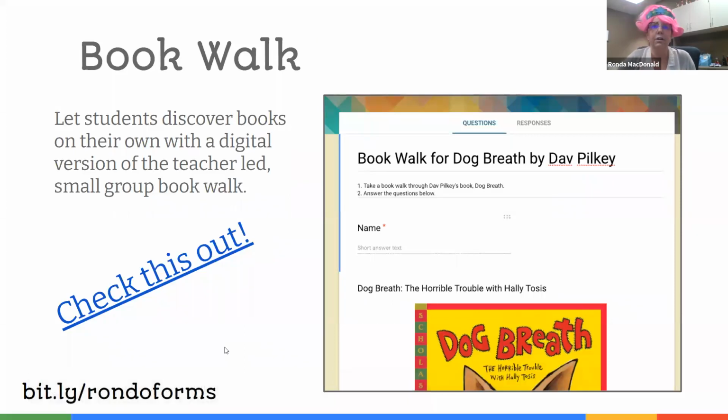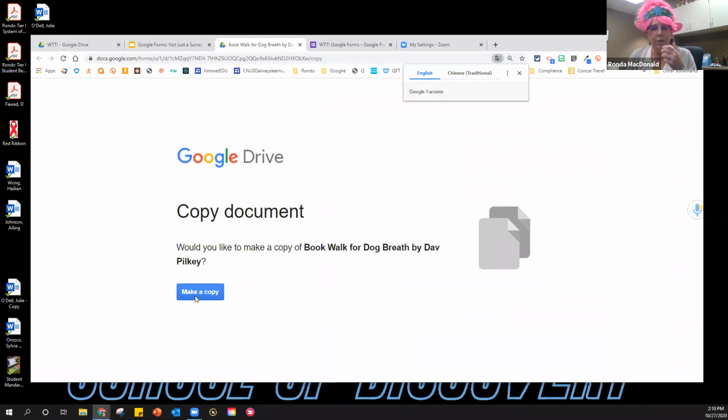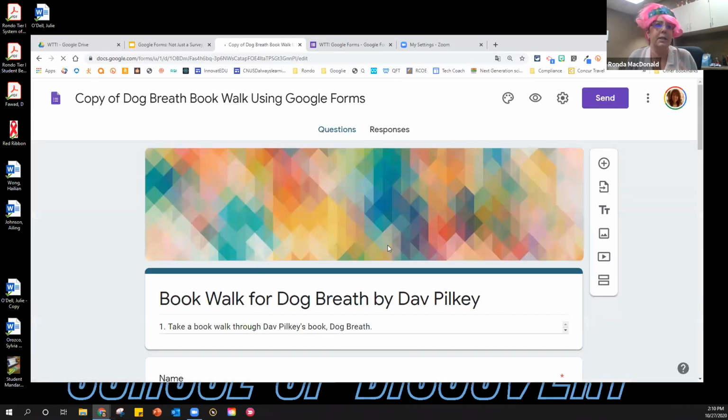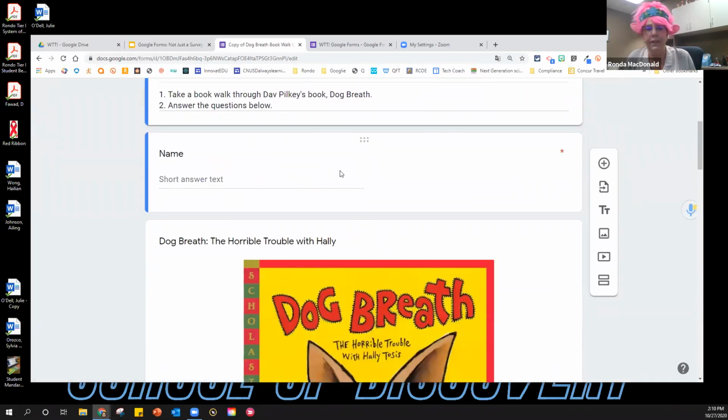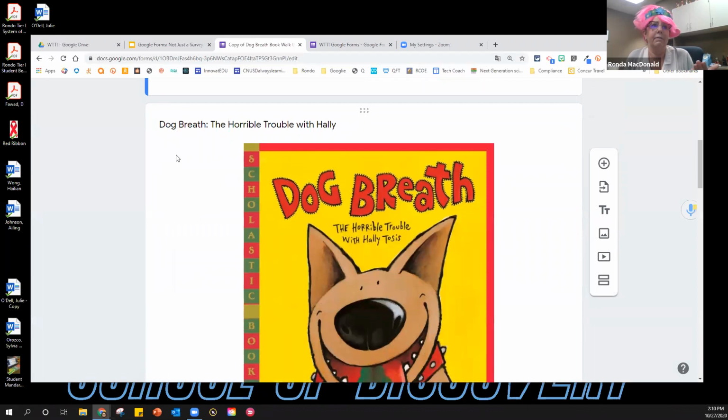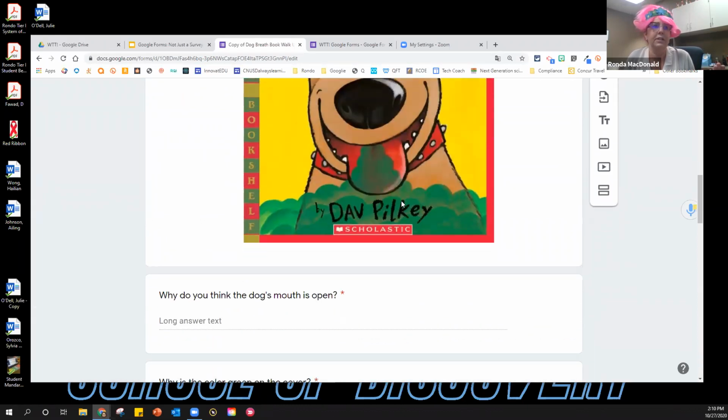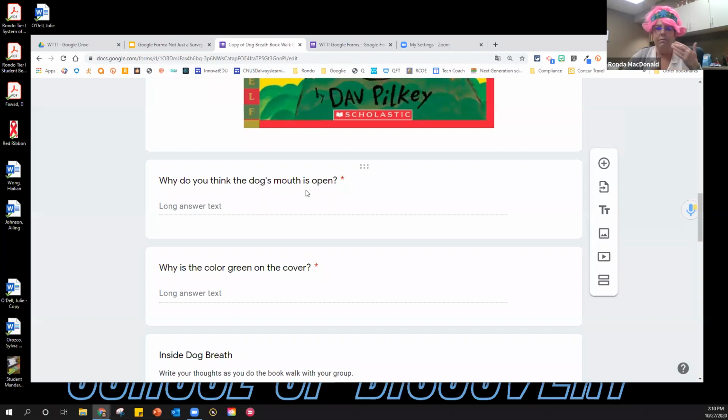Also, especially for kinder, first, maybe even second, doing a book walk. This book walk I created quite a while ago. It's Dav Pilkey, and when you click on it, you'll be able to make your own copy of it. So if you wanted to use it, you could. I think I was teaching 3rd grade when I did this one. Basically, they fill in their name, and then they have a picture of what the book looks like. Then for the book walk, they're looking at the cover. Why do you think the dog's mouth is open? Why do you think it's green?